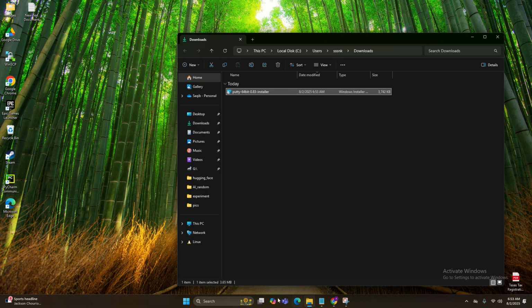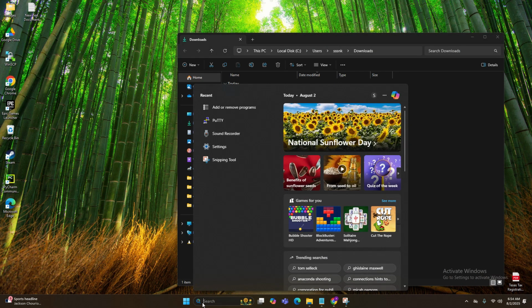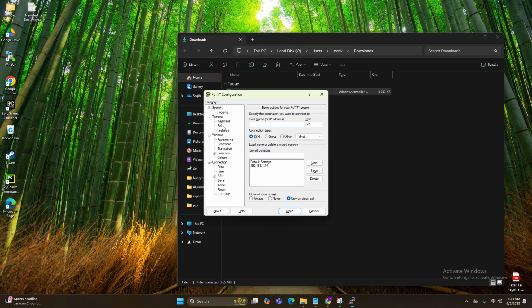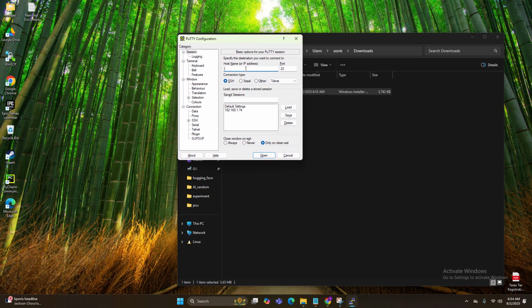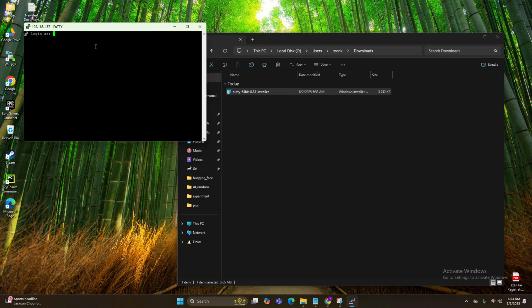Now, if you want to start PuTTY, just go to your search box and type in PuTTY. Now, in order to connect to a system, you need an IP address, right? So I already have another remote system that I can connect to, and I'm just typing in its IP. And once you type in the IP, the port usually defaults to 22, and click on open.